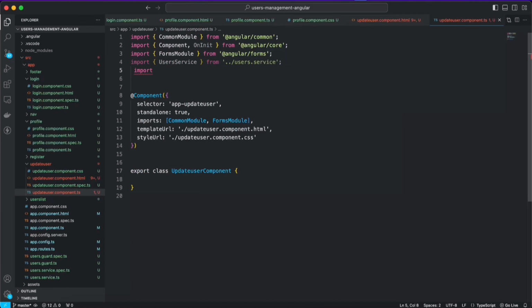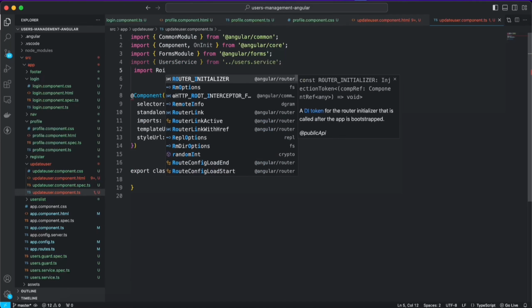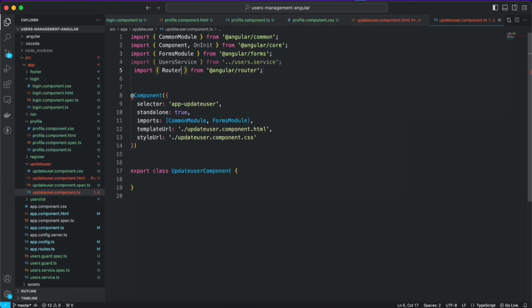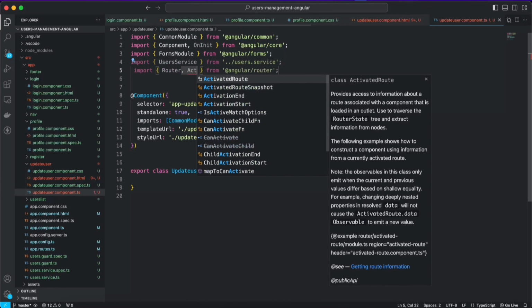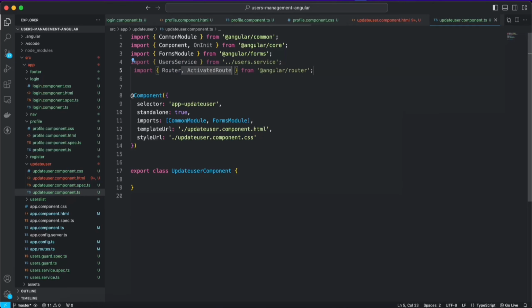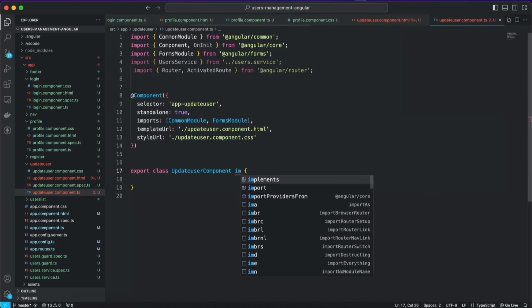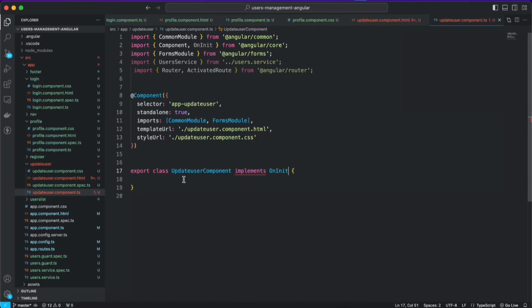I'm going to import router, activated route, and here I'm just going to use my on init. Implement on init, ng on init. Here, this is to update a user.